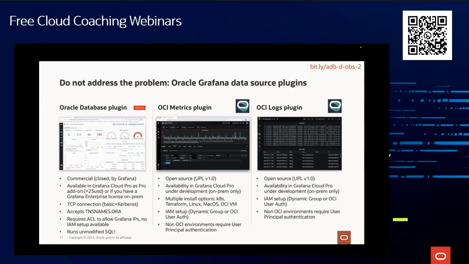All right. So you might be wondering, what about Grafana plugins? If I want to use Grafana, I could just go to maybe Grafana Cloud, start my Grafana instance, click on Add Data Source, and type Oracle. And if you do that, this is what you will get. You will get the Oracle Database plugin, which is maintained by Grafana. It is commercial. You have to have Grafana Cloud Pro. You have to pay $25 per month to have it running.